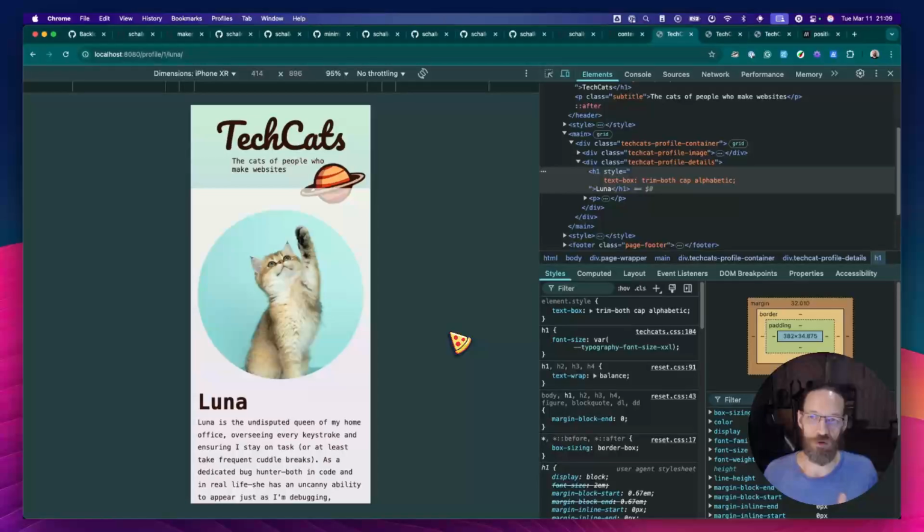I'd love to know your thoughts on it and all the cases and scenarios where you think this can really help you out a lot to do really nice typesetting on the web. Let me know in the comments.